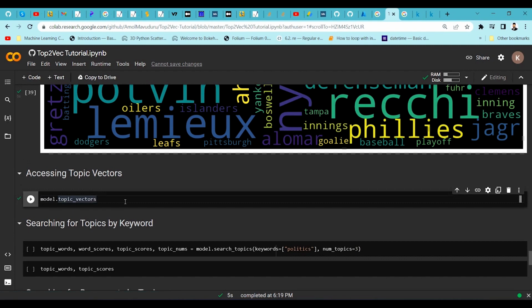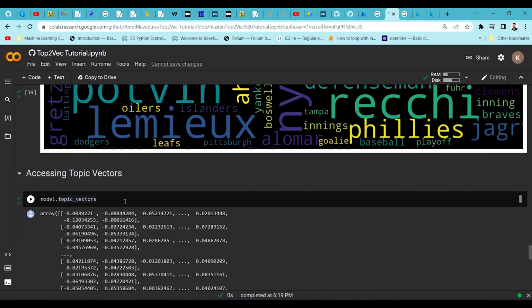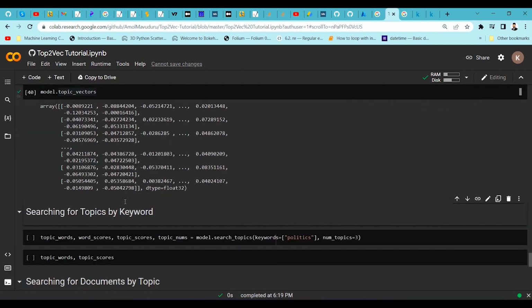You can also access the vectors of the topics. You can access the topic vectors by using this. These are just additional functionalities that Top2Vec provides, and you can use them for other processing as well. That's why I'm displaying it here. It will be very helpful.